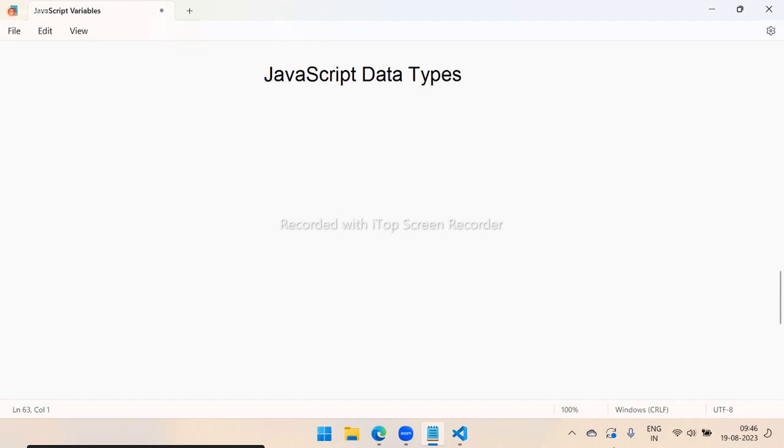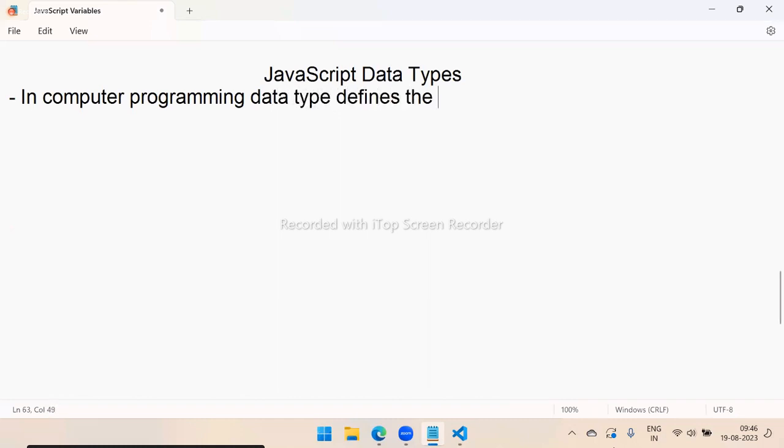Generally, people think data type tells what type of data we can store. Am I right? But actually, it is more than that. Data type is not just what type of data or what range of data they can store. Technically, in computer programming, data type defines the data structure.